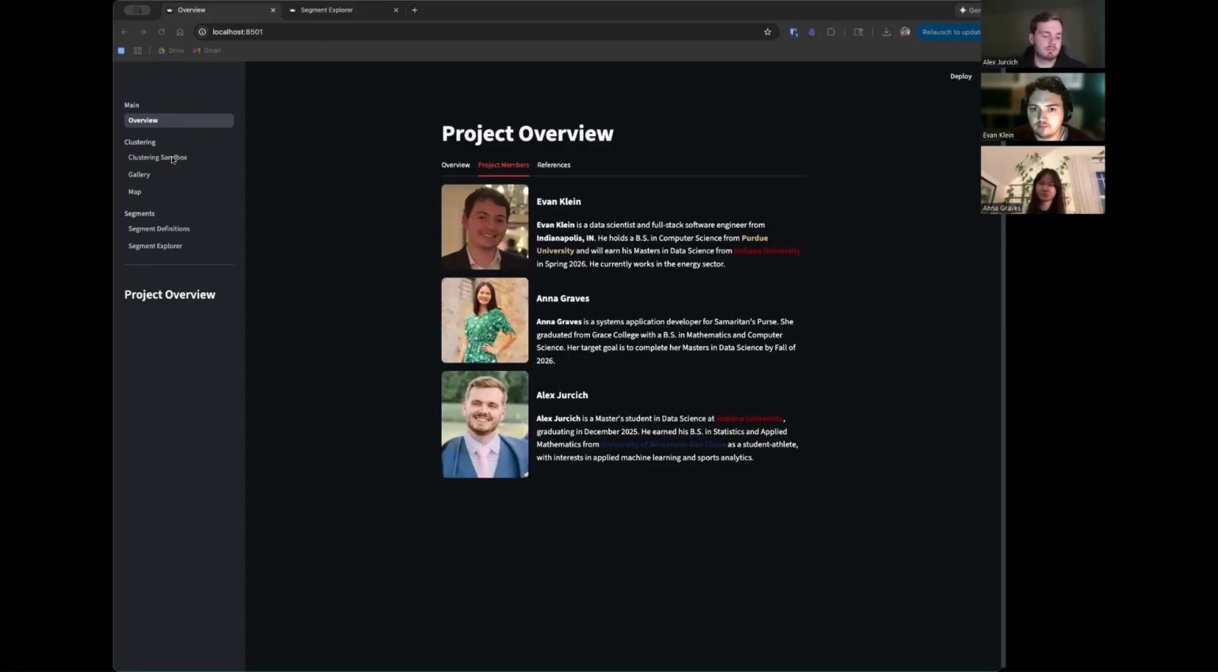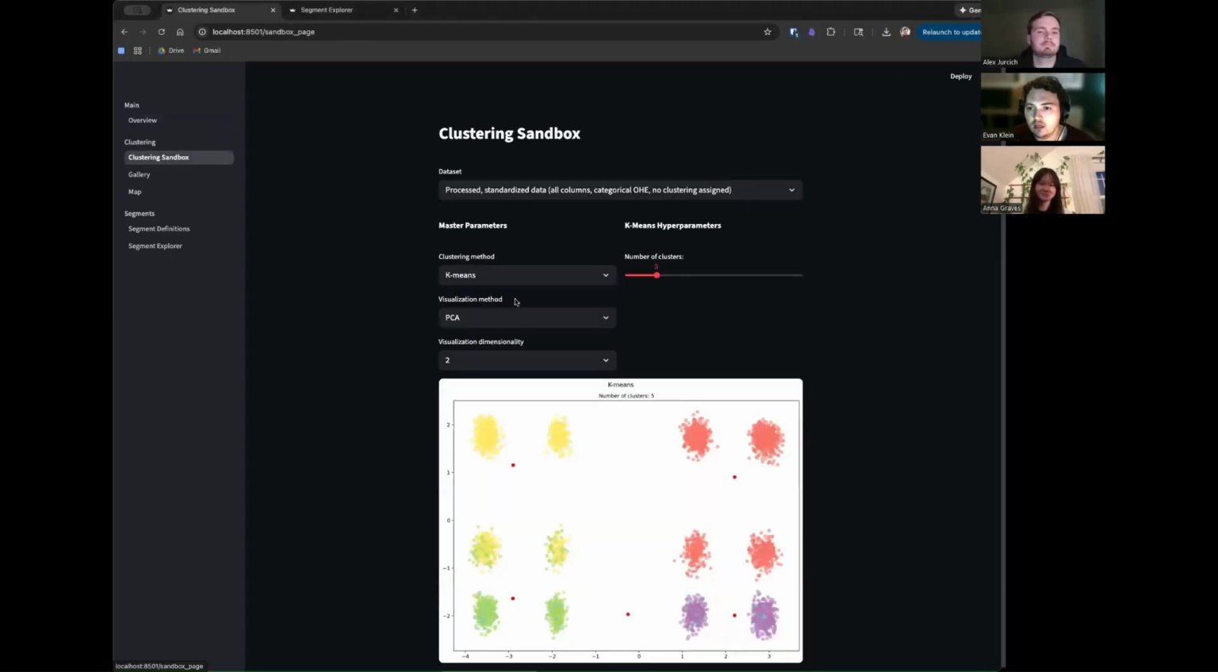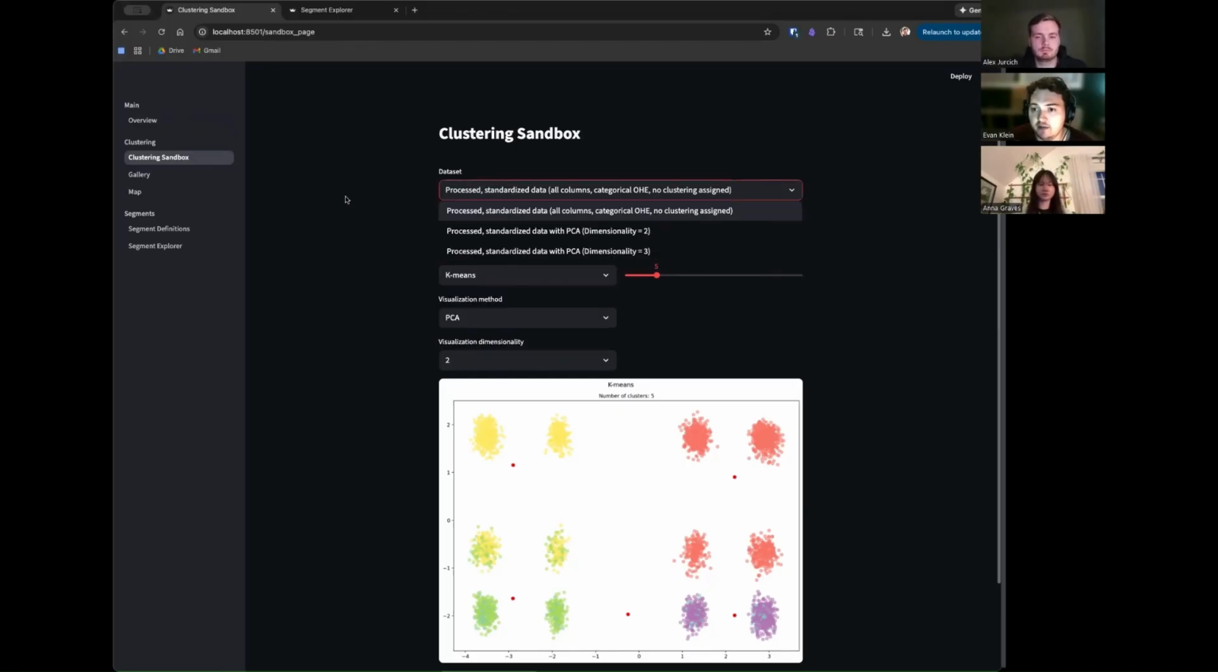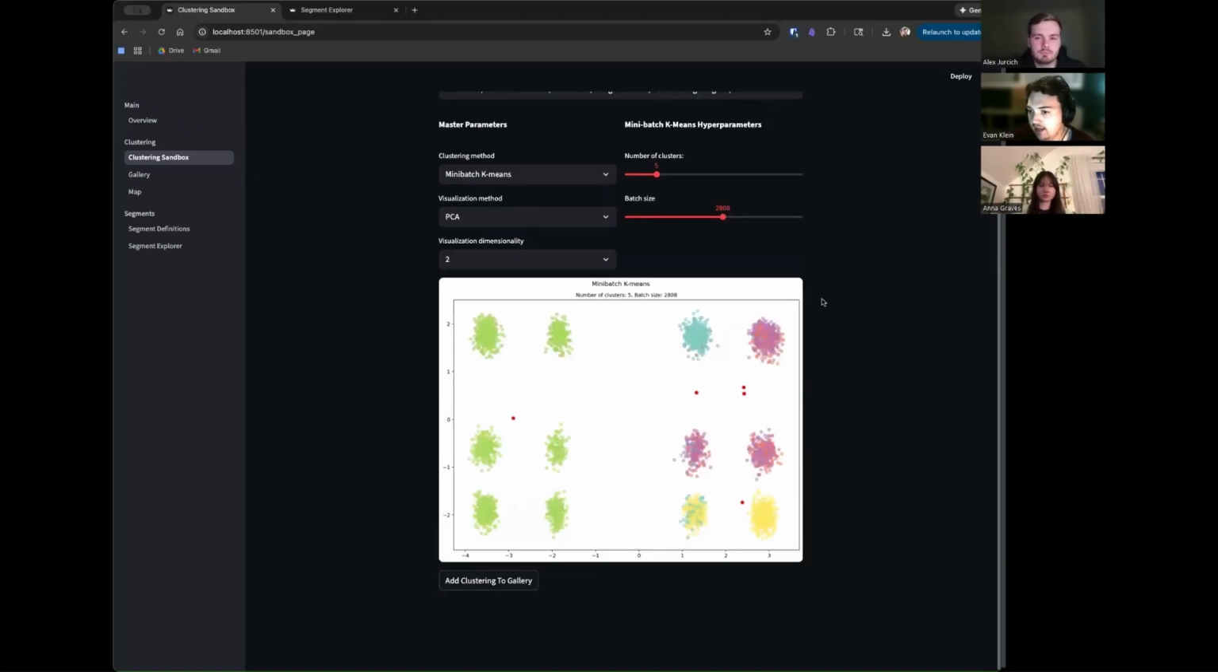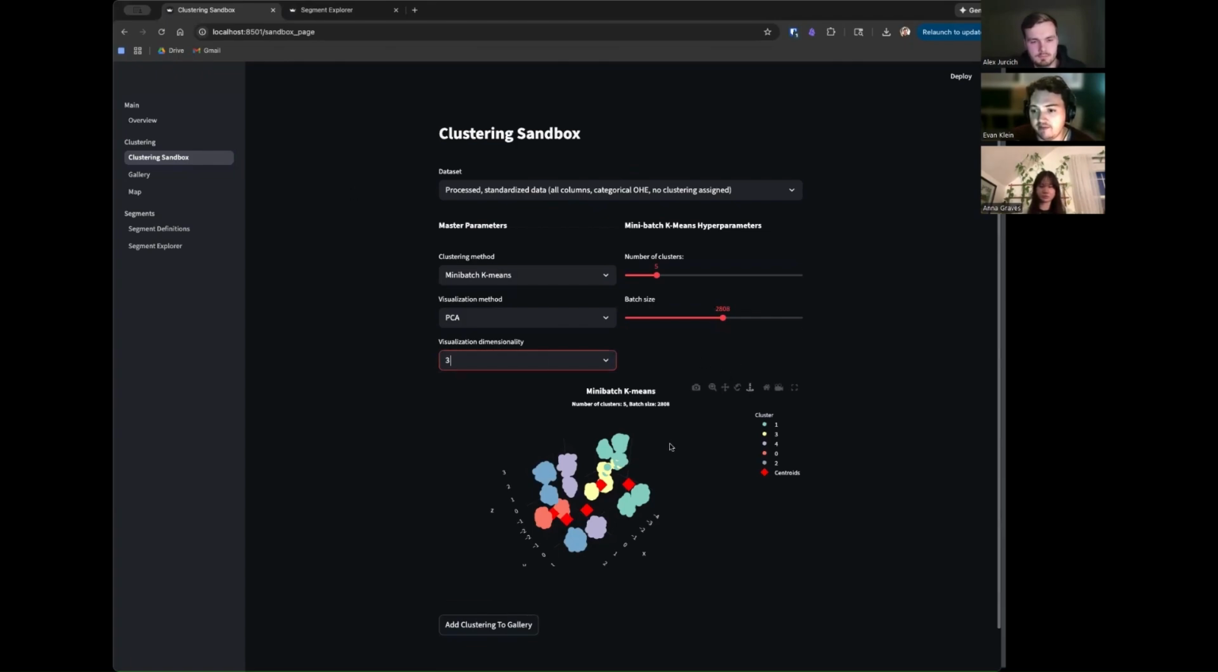I'll let Evan continue with his clustering section or overview. With our clustering sandbox, this is one of the pages that we've got in our demo. This page allows users to play with the data and visualize clusters using a number of different clustering technologies. At the top, you can select your dataset, which we have a couple different versions of, with different versions of processing on them. They can select a clustering method and play with the different levels of hyperparameters to tune the model to try and determine more interesting or different types of clustering and how it might affect the data.